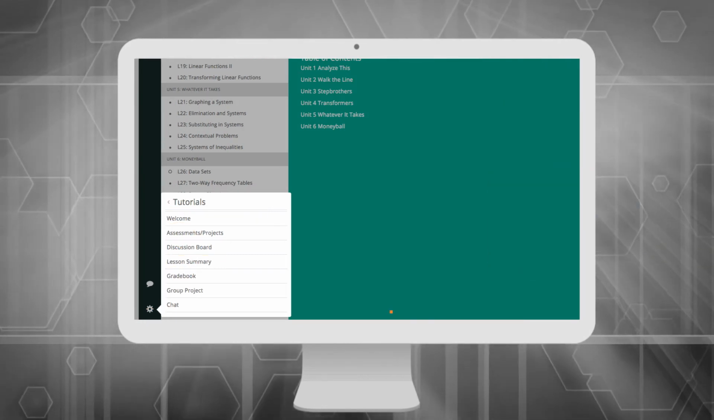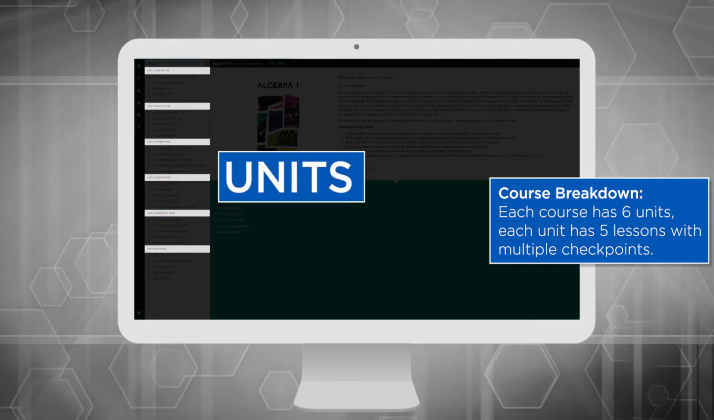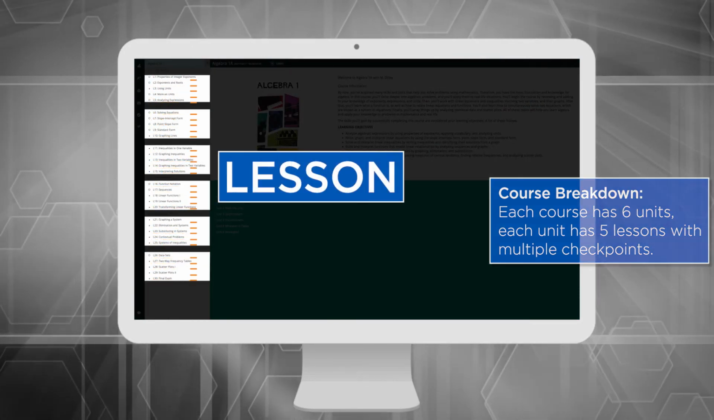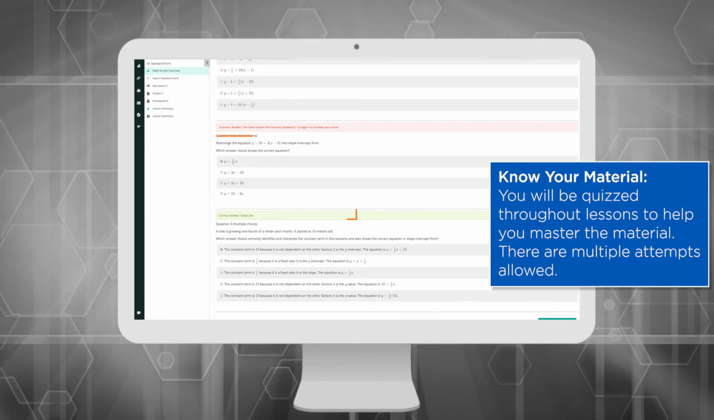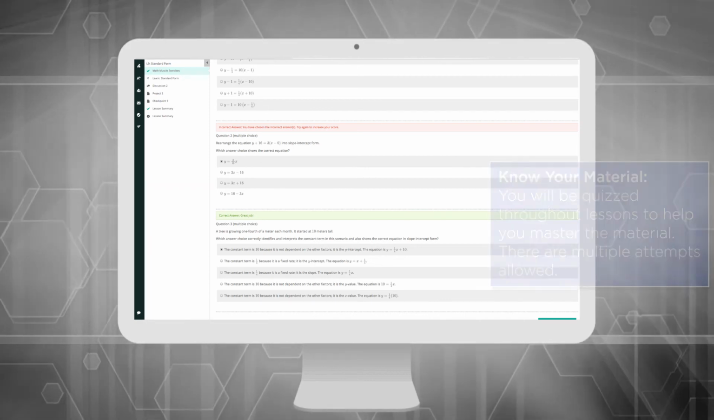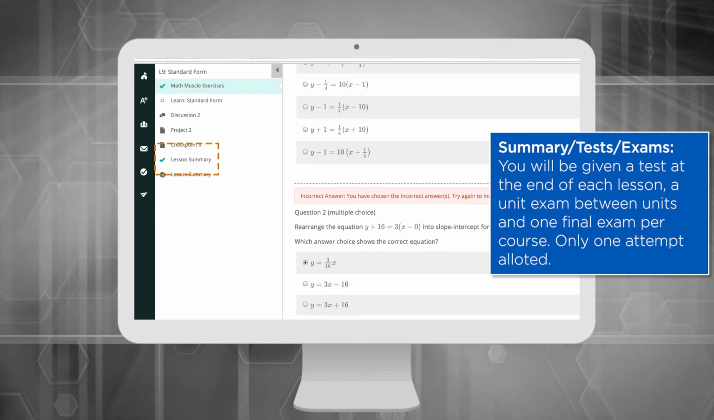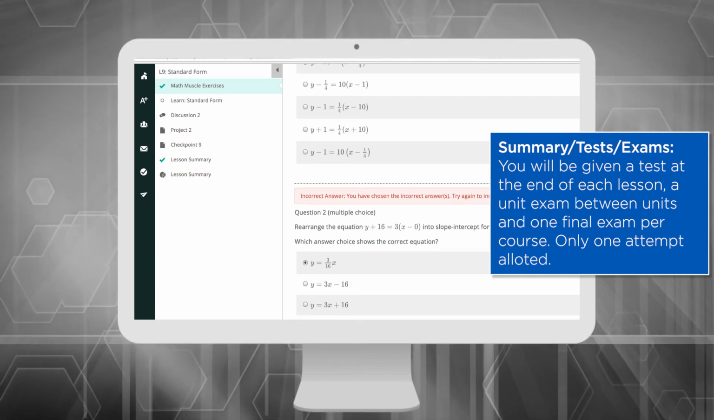In your classroom, the classes are divided between lessons and units. A lesson contains a specific topic. There will be checkpoints at various points in the lesson. These are simply to help you remember what you've learned. You can retake these until you've mastered that section of the lesson. Your highest grade will be recorded. At the end of each lesson is a lesson summary. This one will be one attempt only, so be sure you're prepared before starting.